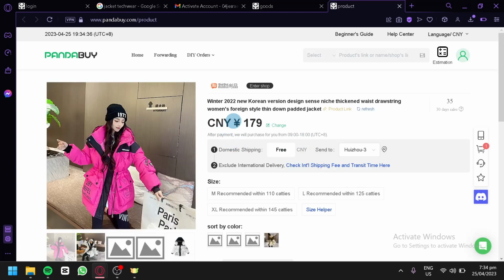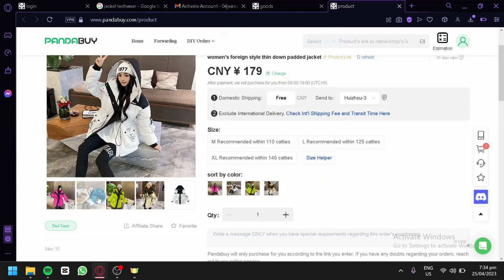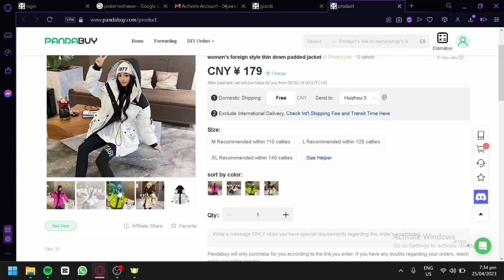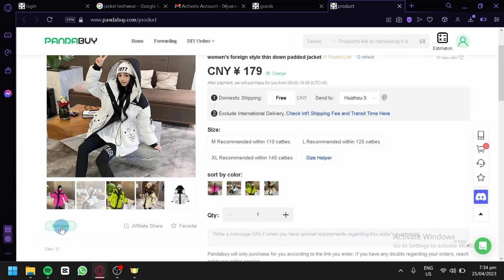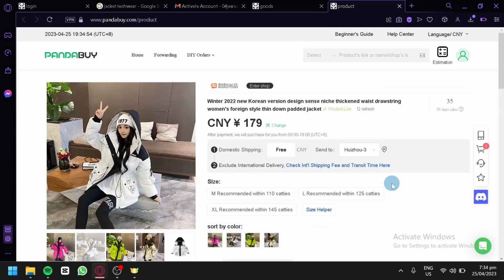In this section, we would be able to see information about this product. As you can see here, there is different colors for this product, and you can choose from the different colors available on their market. And you could also do the same thing, click on find same, and it will also search for similar products related to this product that you have selected. Now, as you can see here, we have our title over here. You could copy the product link if you would like.